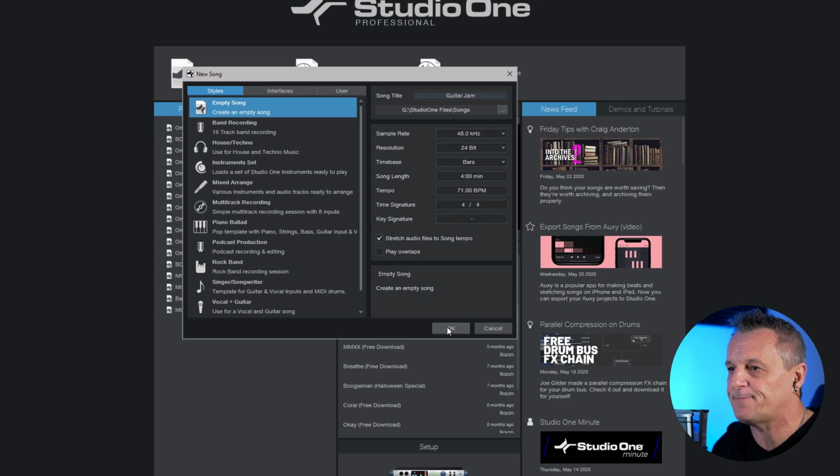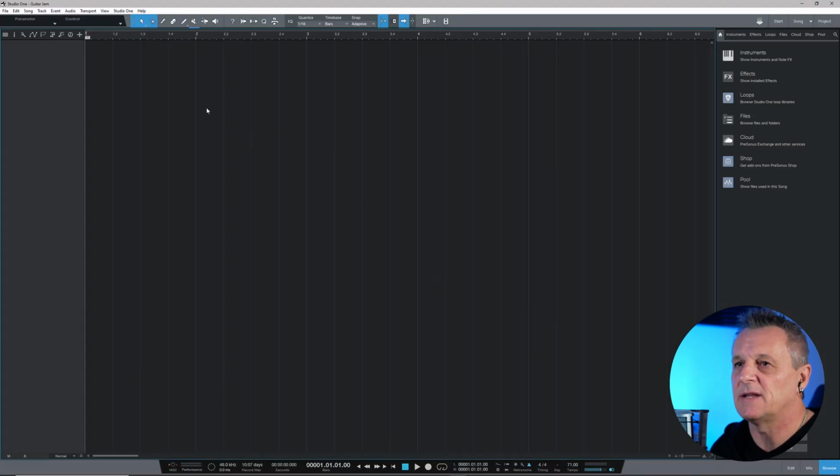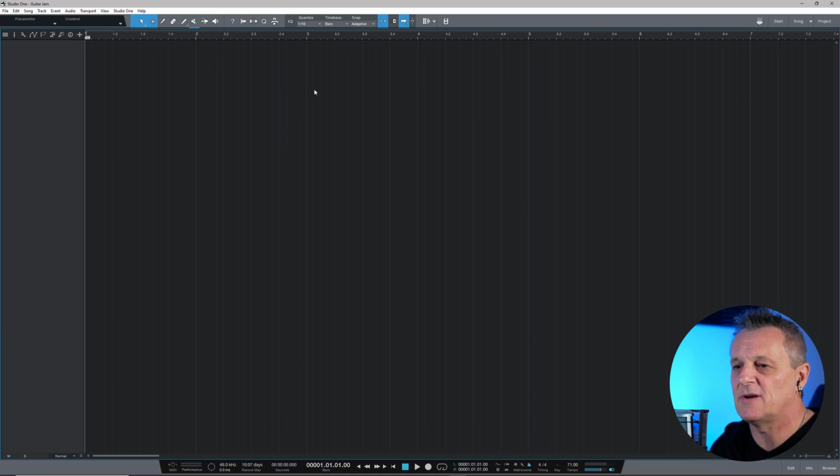I'll click on OK. And that creates a new blank project. And I'll just get rid of the browse panel here by clicking on the browse button in the bottom right hand corner. So we've got a nice clean screen. And then I'm going to add an audio track.